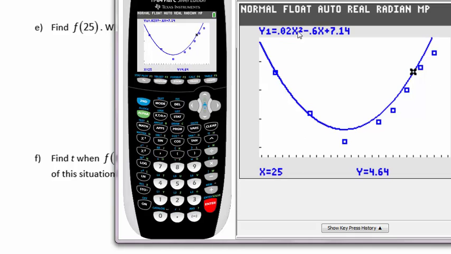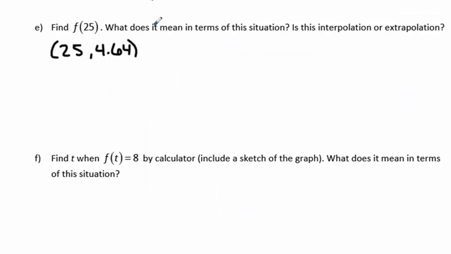Okay, so in the model, you can see the equation showing up right here. In the equation, a value of 25 for x comes out to 4.64 for y. You're going to get the exact same thing if you substitute 25 for x in the equation and simplify. So please try that and make sure that you do get the same thing. This is the point (25, 4.64). Don't forget to interpret what this means in terms of the situation. So 25 is years since 1980, so that's 2005, and there were 4.64 thousand motorcycle deaths caused from accidents.